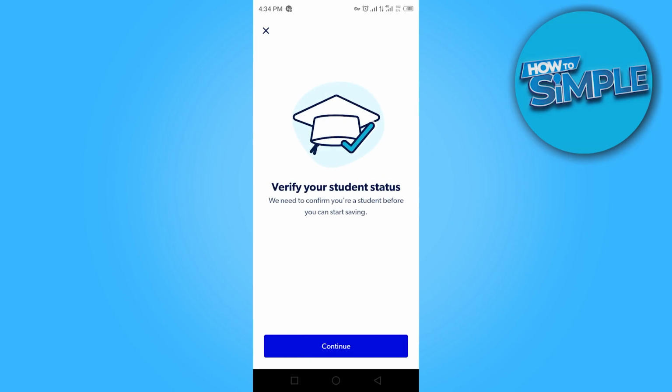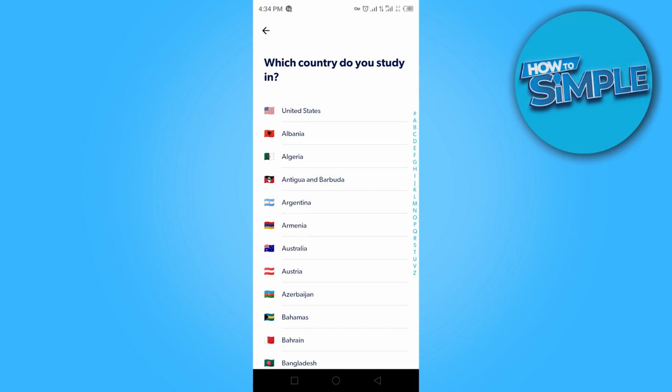And here you want to click on continue to verify your student's status. Which country do you study in? I'm going to choose United States. You want to choose what applies to you, all right?